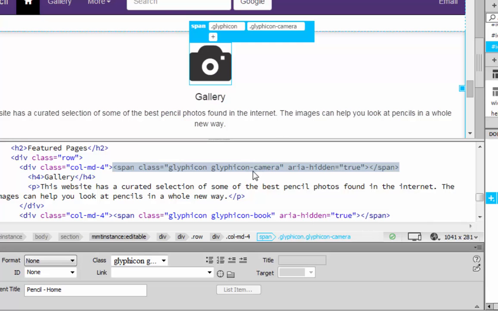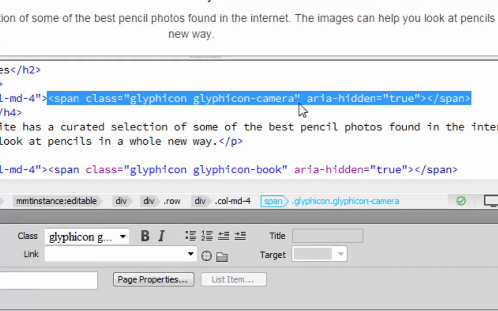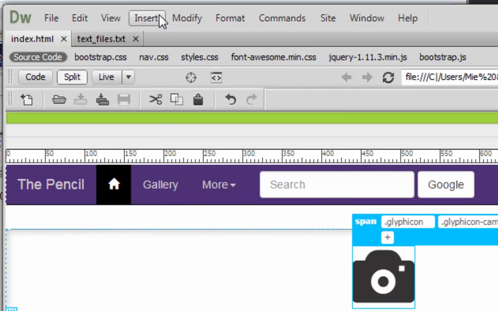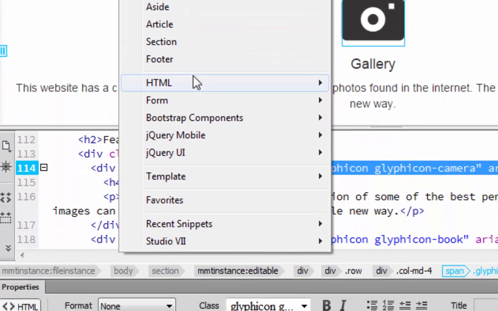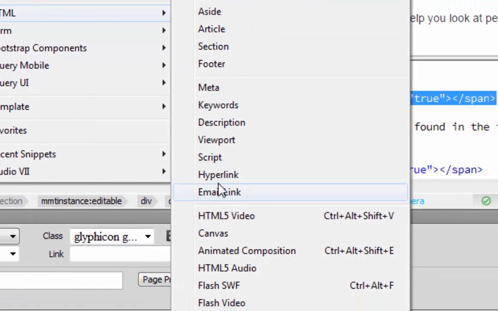So I click on the camera, click here in code view right where it says span class equals, and then with the status bar I've clicked on span. So I know that this is exact, or I could have just highlighted this from the get-go. We want to turn this into a link. It's very similar to what we did with the Font Awesome icons. With that selected, we go under Insert and we choose HTML and we choose a hyperlink.